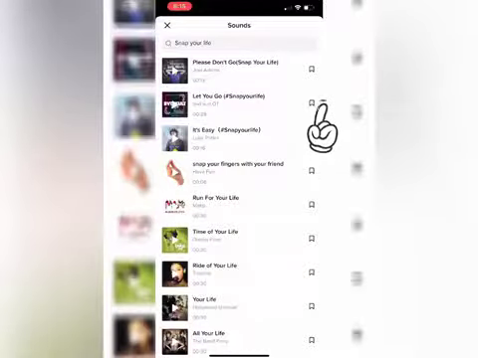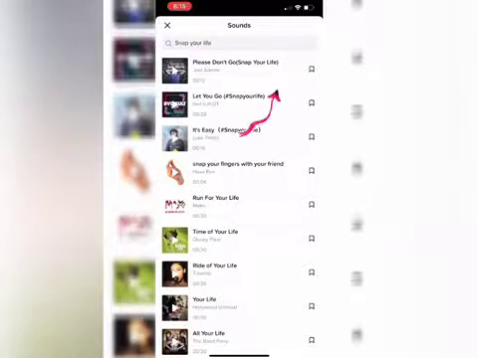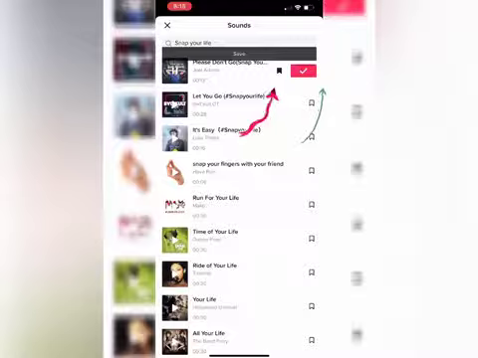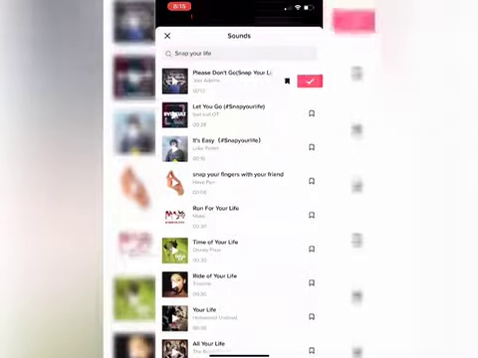So we're just going to grab Snap Your Life by clicking on it at the top there, right where the red arrow is. And if you click that little flag mark, you can save that song for future. And then clicking the check mark will actually allow you to use that song.